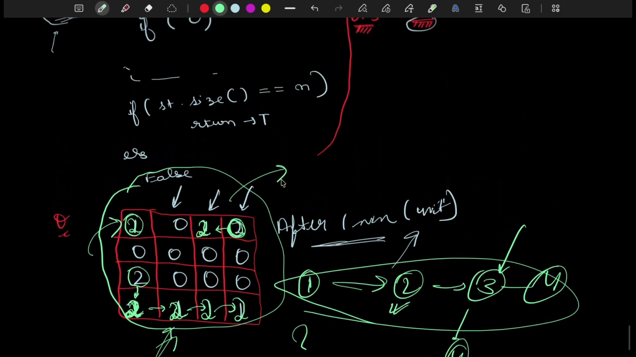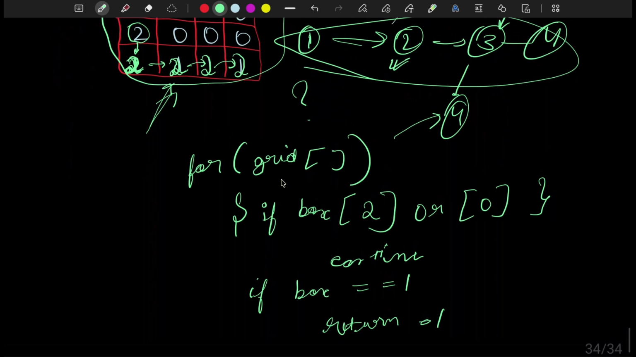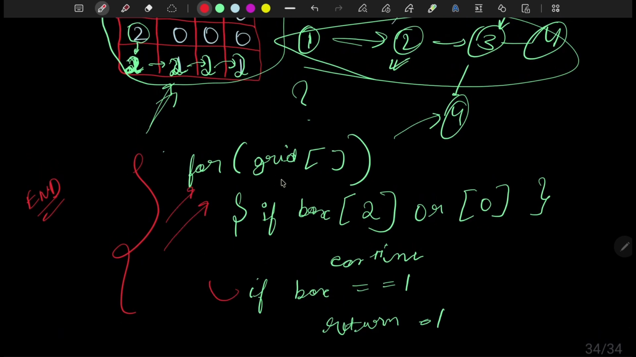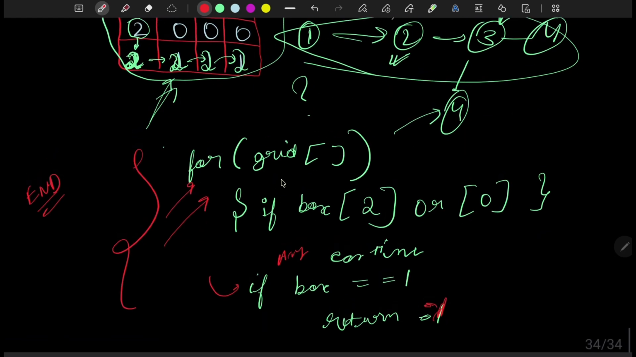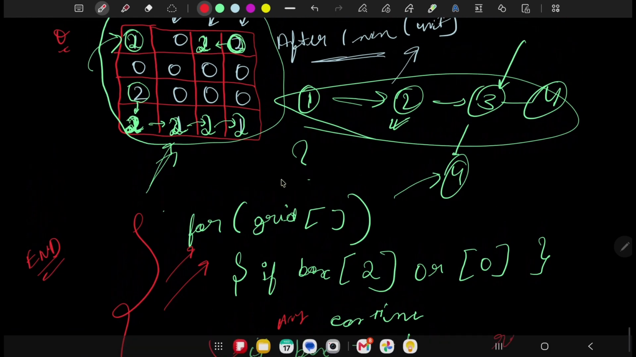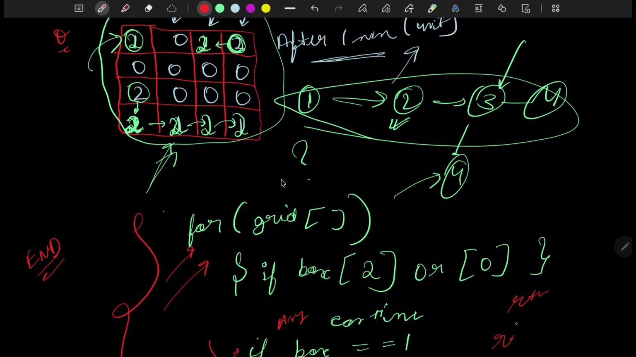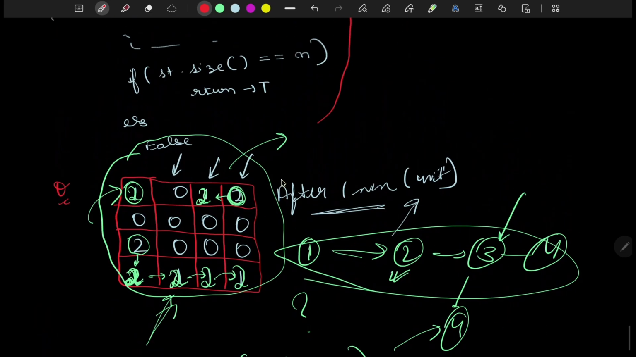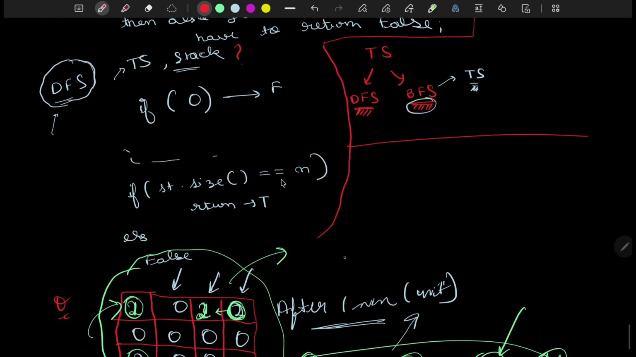Now what will be our initial configurations? This is the ending part which I explained to you here. This is the end part, that we will run our for loop and check this condition, that if anywhere our box becomes 1, we will return -1. Otherwise we will return levels or the time which it took to make all the oranges rotten. Now what will be our initial configuration?